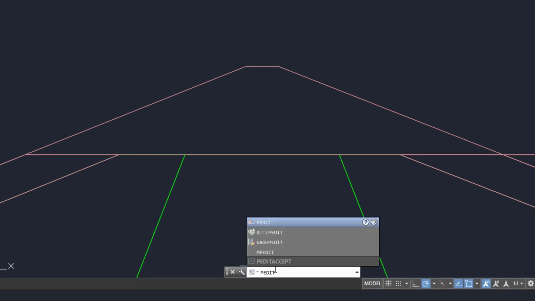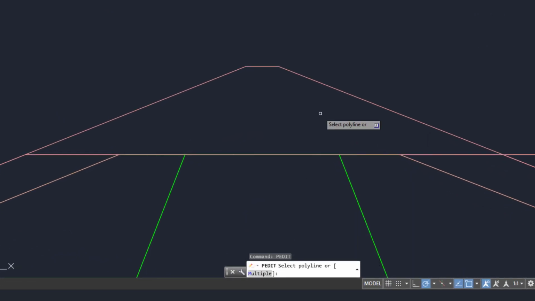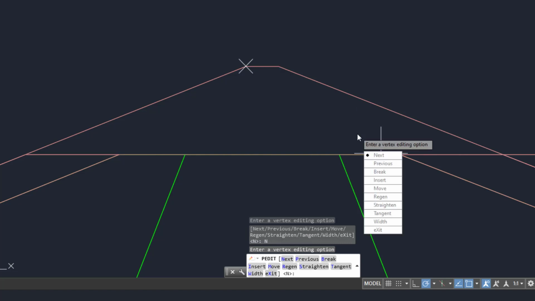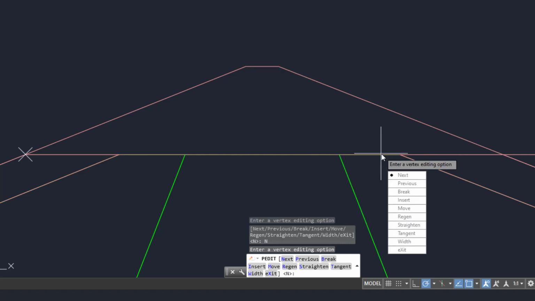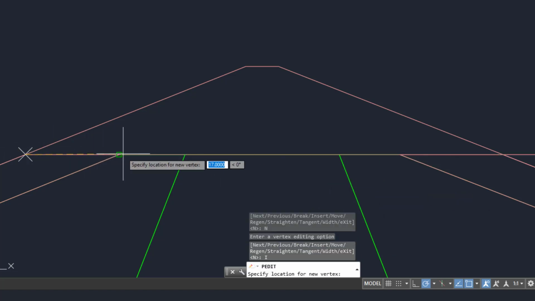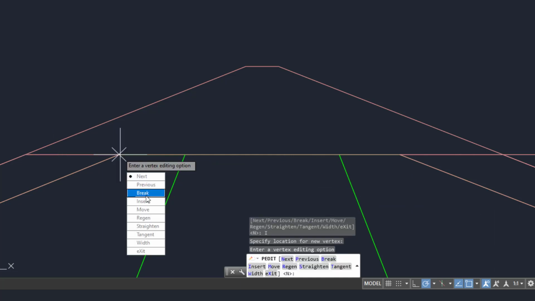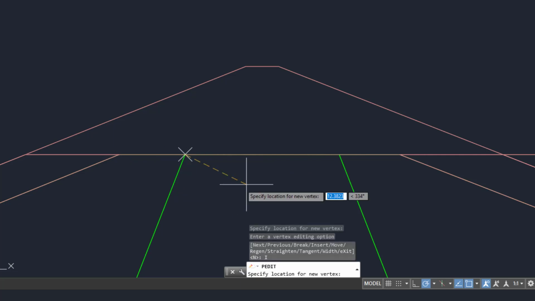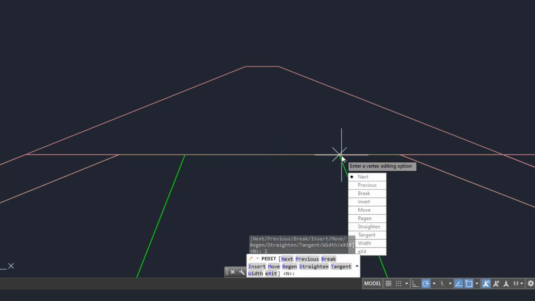Using the PEdit command, I will select the polyline, then choose the Edit Vertex option from the drop-down menu. This moves the cursor to the first point on the polyline. I will click Next in the drop-down menu until the current vertex is before the location where I wish to insert a new vertex. I will then click on the location where I wish the new vertex to appear and select Insert. I will continue to insert vertices using this method until the polyline vertices match adjoining polylines.